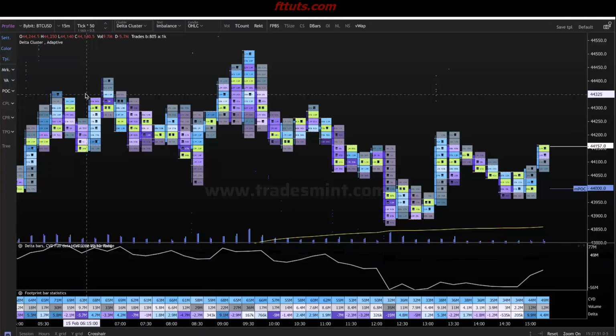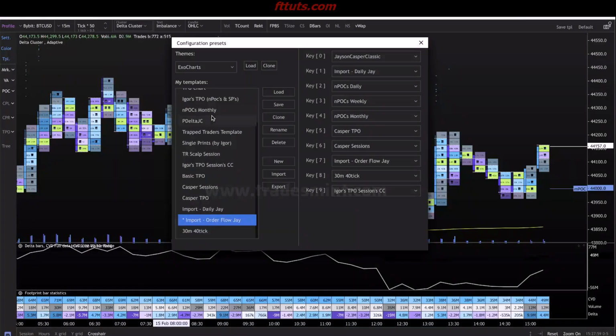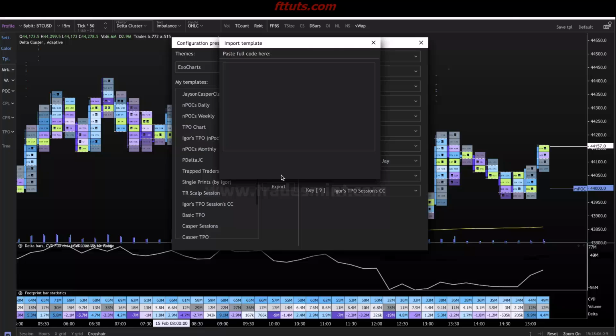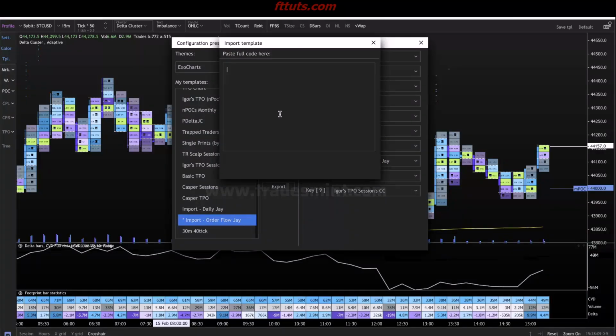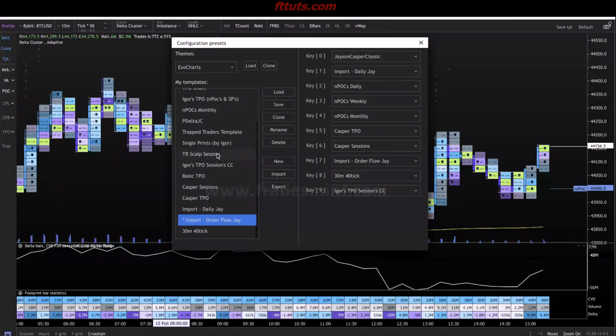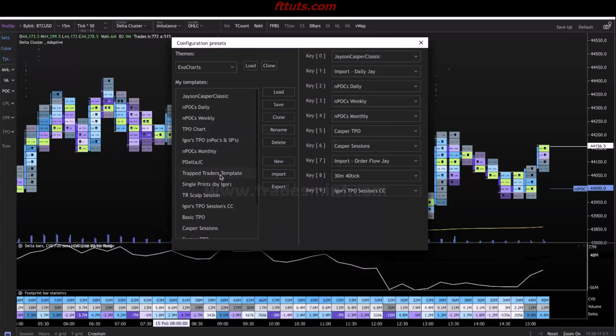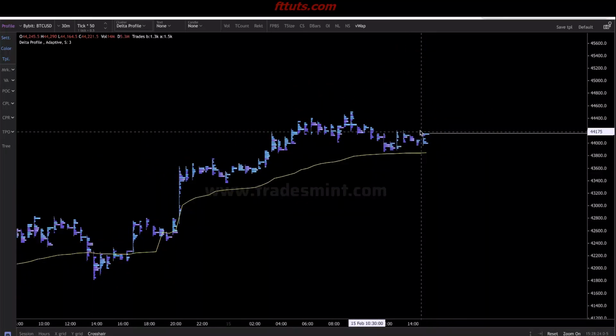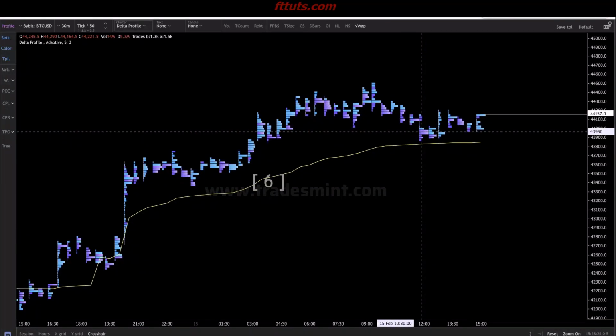Basically, if you come over to template, there will be a way for you to load a new template, to import a new template. The way that you're going to do that is you just come over here, and if you want to import a new template, you simply click import, and then you can paste the code right into here, and you will have the template ready to go for you. There are different templates here that you can load and save as. These are different ones that I use and stuff like that.